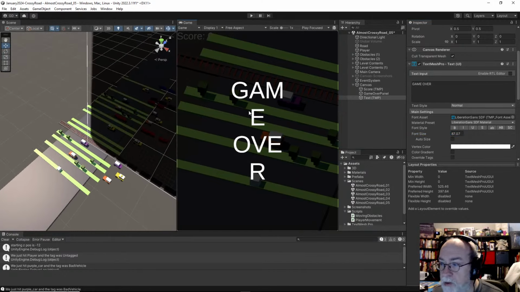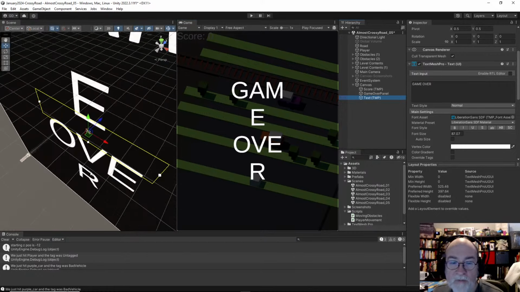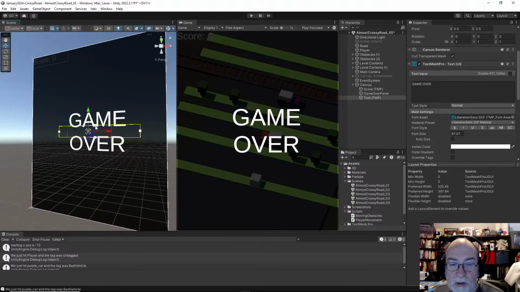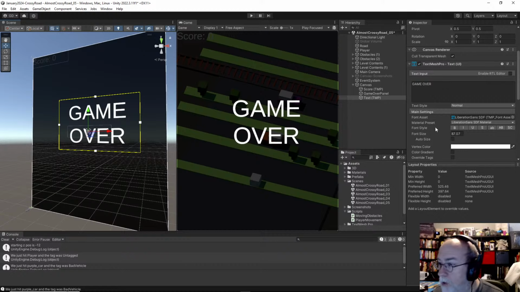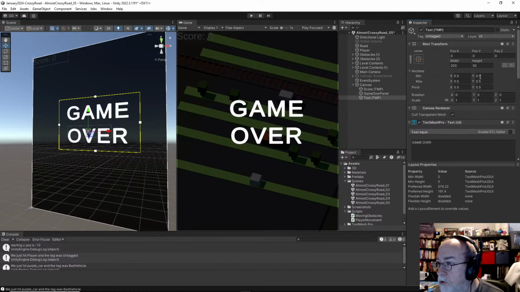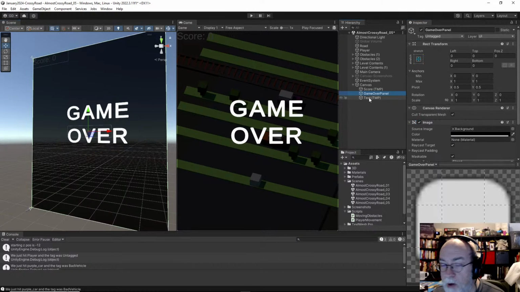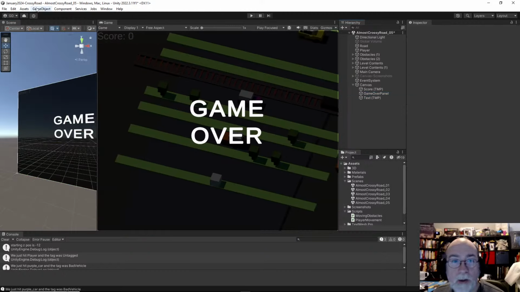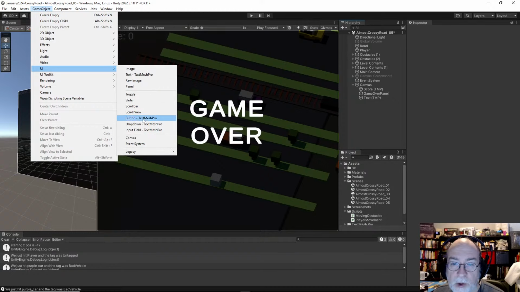But when your text does this, you just need to go and adjust. Click this, come over here, F to focus. You just need to adjust this a little bit. Bold, and you can also adjust over here, that's fine. And so that is definitely yelling at the player. And then we want to add a button to let them try again.